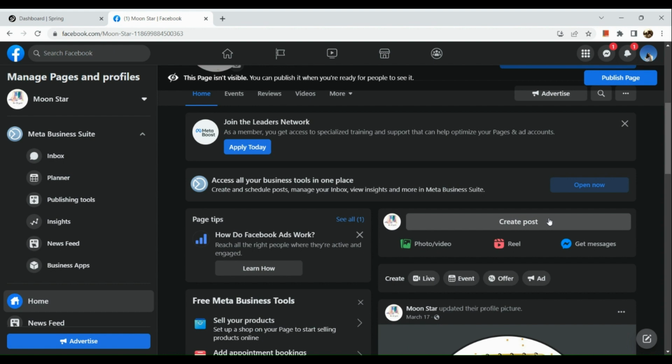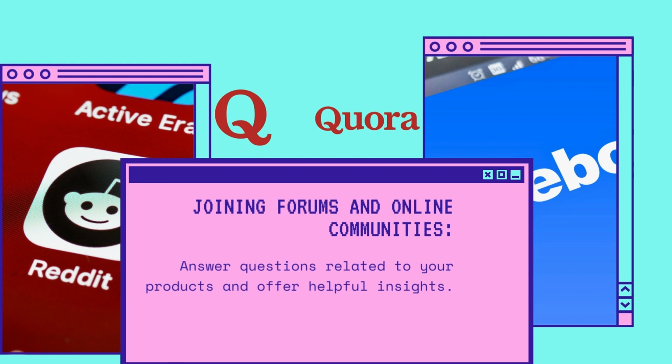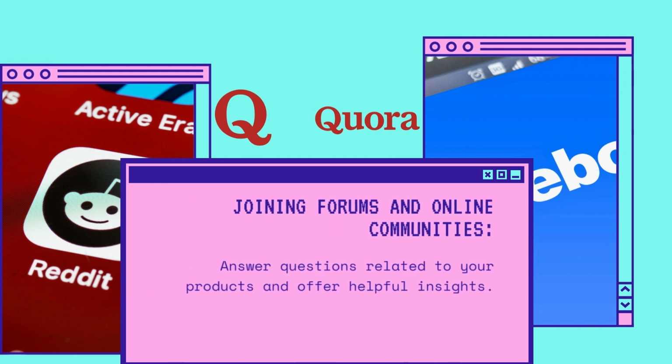And most people are using the Facebook application, which would give more reach to people. So when you create a post, don't forget to use hashtags and also to input your store name or store link in the post. So the next step basically is to join forums and online communities.